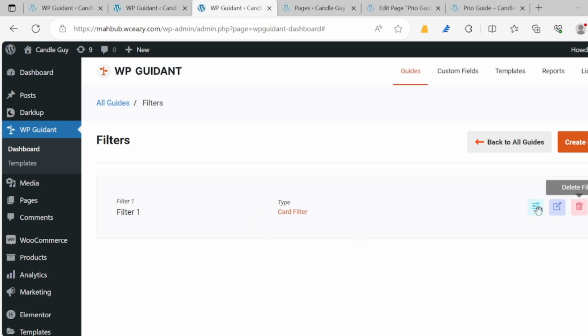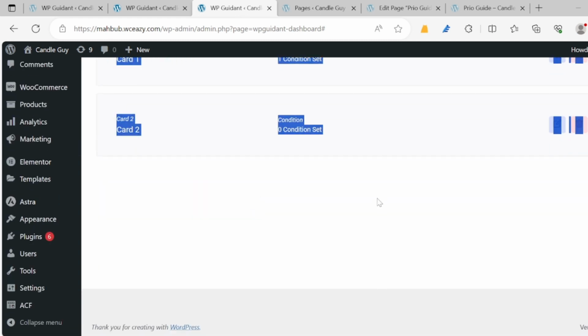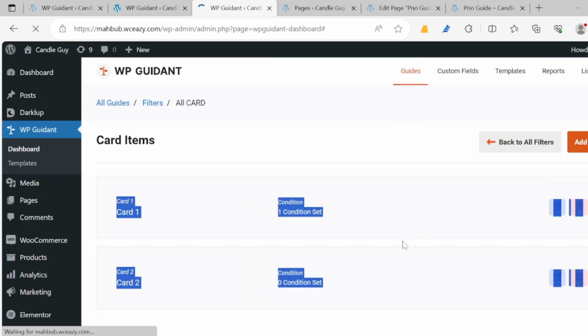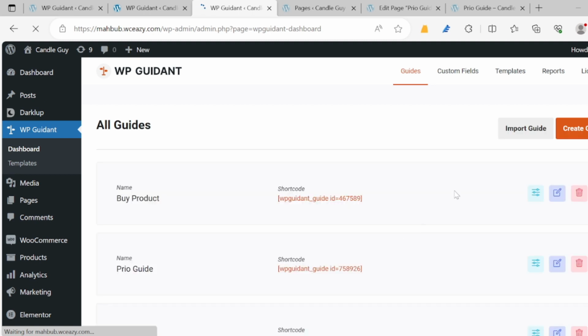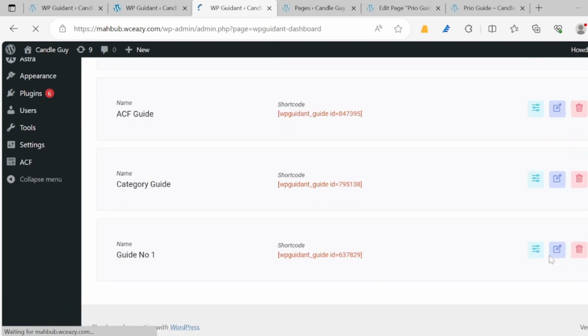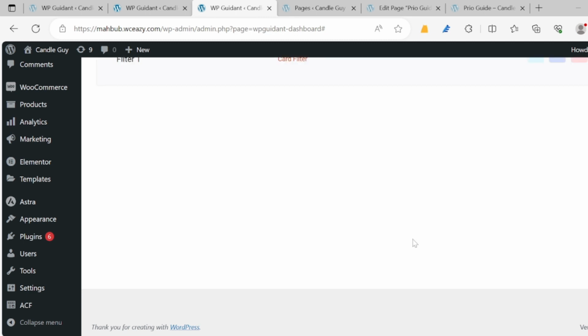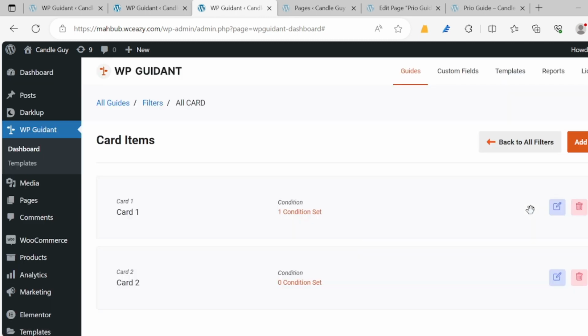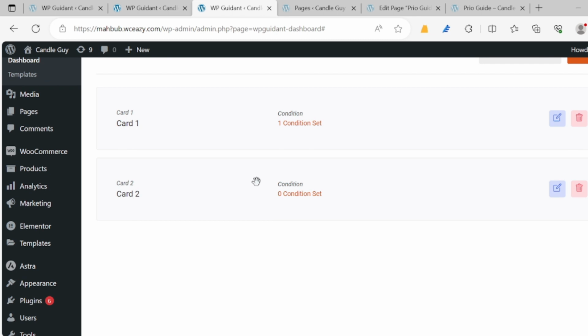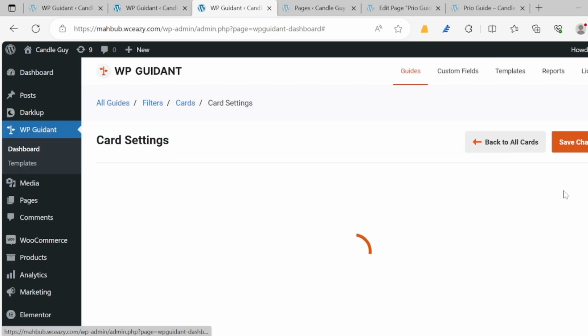Well, obviously it has multiple cards, so click on cards. So tap to the manage cards. Well, this is our card page. So let's refresh the page. Let's get back to the manage filters, manage cards, and we have to set the card condition here. So click on the edit card.